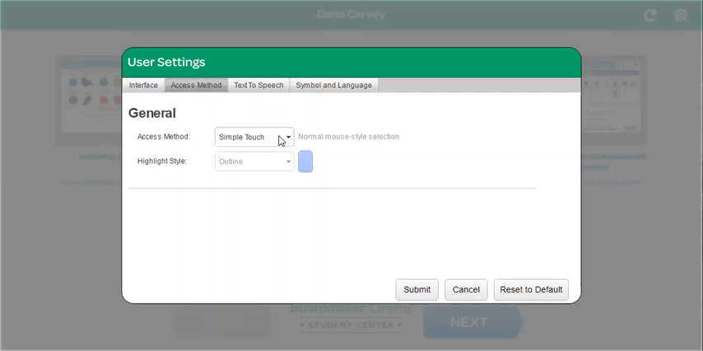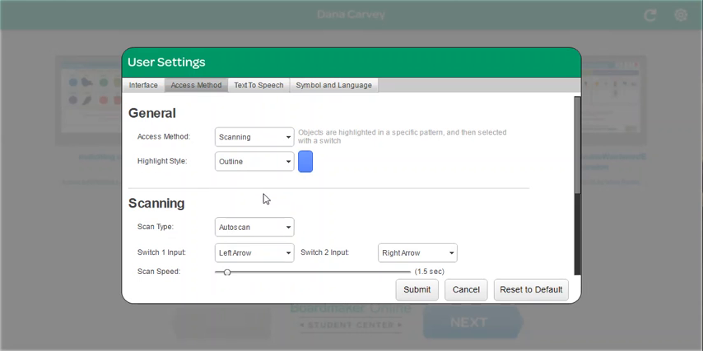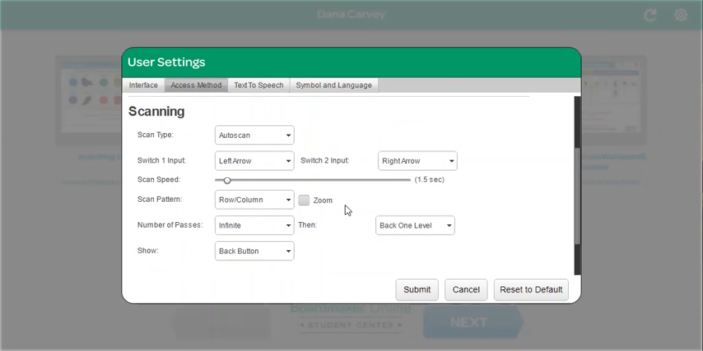If you have a student using switches, you would click on this drop-down menu and you would want to go down to Scanning. You'll notice as well then you have some different options about scanning. So I can use an auto scan option. That typically works well if you have a student who uses a single switch. That option will scan through items on your page, or I can do two switch, which will offer one switch to scan and another switch to select.